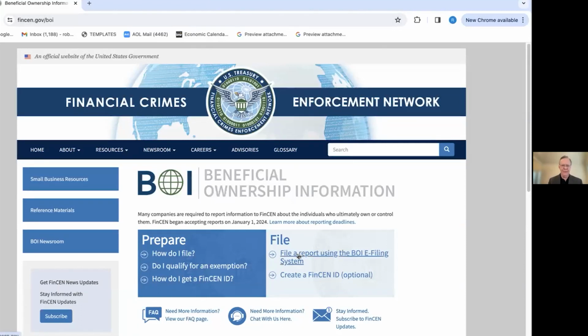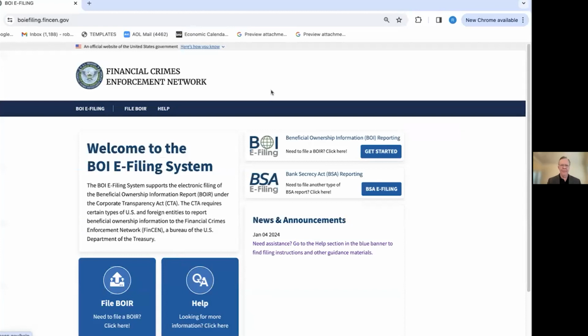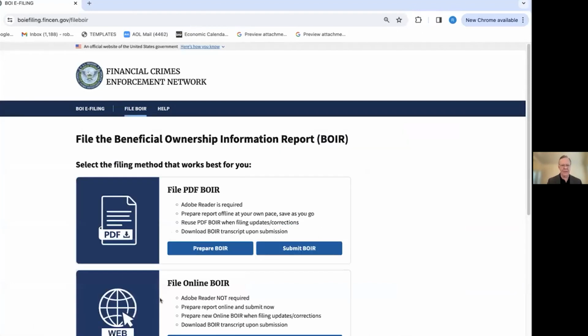We're going to go to File, and we're going to file a report using the filing system that the government has created. So over here, to the left, it says, do you need to file a BOIR, which is the Beneficial Owner Information Report? Click here. So yes, we're clicking there.